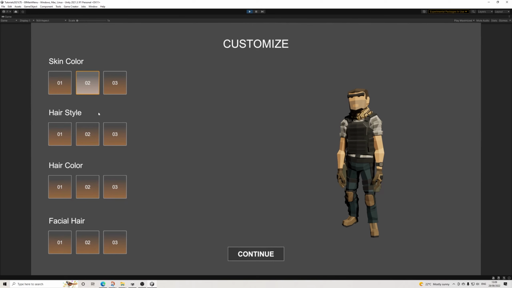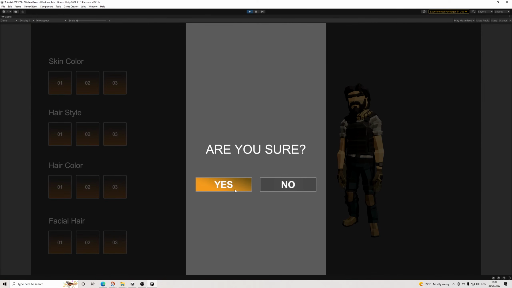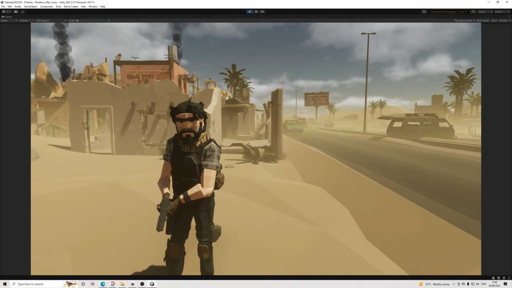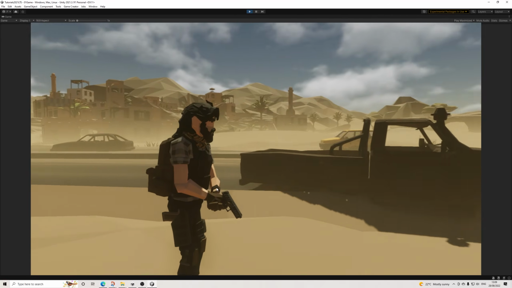This skin tone. This hairstyle, this hair color, this facial hair. Cool, then continue. Are you sure? Yes. And there we go. Load it in.